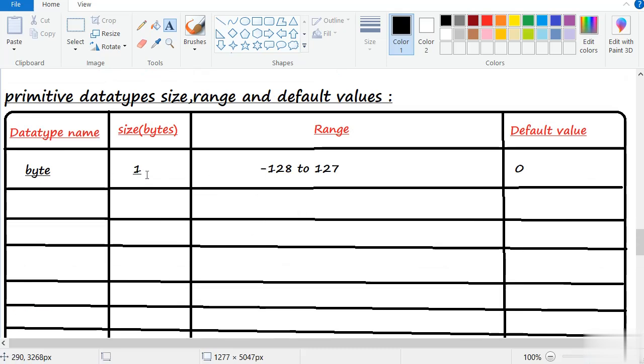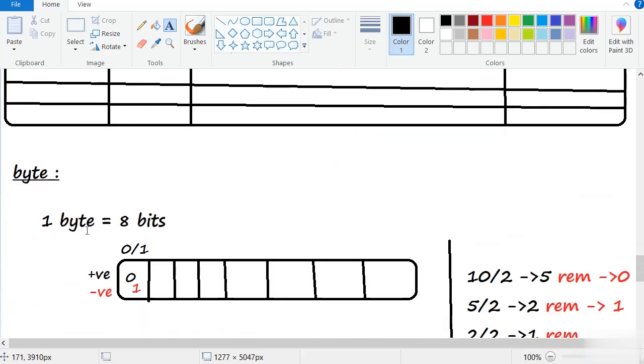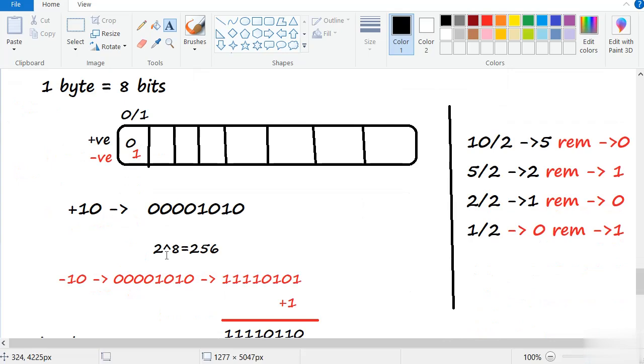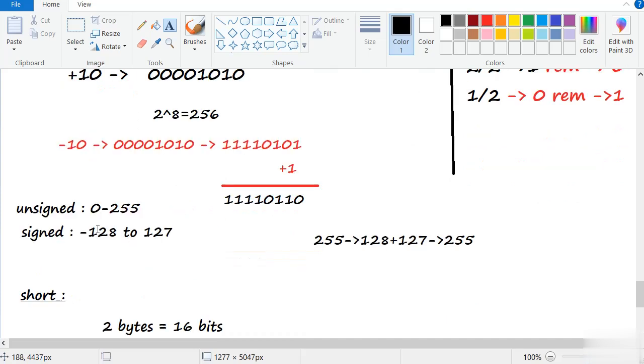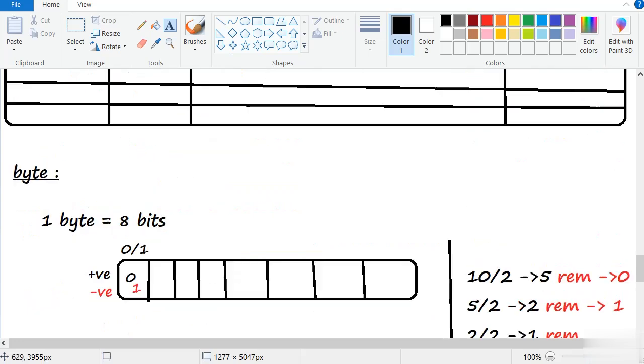You can see byte: 1 byte is equal to 8 bits. We have converted it here. Then 2 complement 8: 2 power 0, 2 power 1, 2 power 2, 2 power 3, and so on, you will get the value 256. Then you have to convert this 256 value into two parts. 0 to 127 is your positive side, and from minus 128 to 0 you will have the negative side.